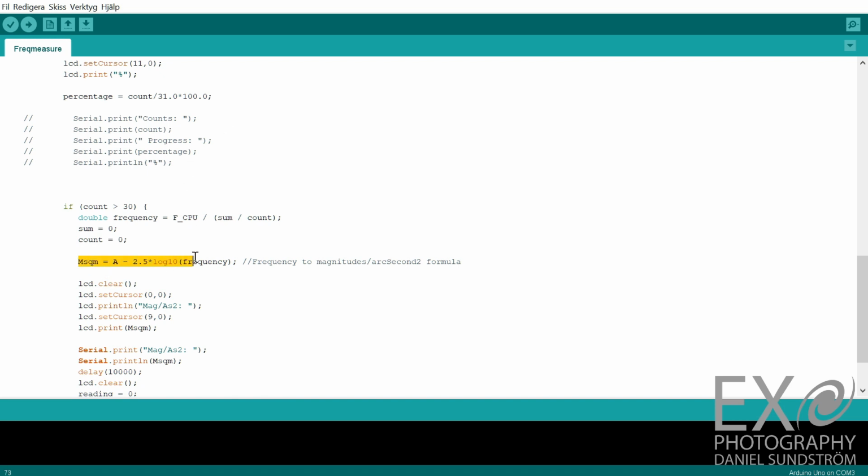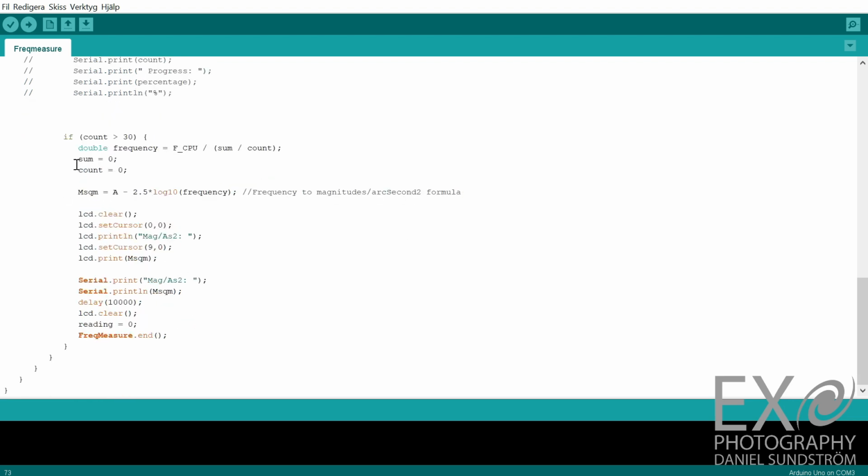But the math behind this, and here is a formula that I got some help with, wasn't so easy to come up with. It's a logarithmic scale, and because this sensor is putting out a frequency, the frequency has to be changed to the value we want to display in magnitudes per arc second squared. Here is the actual math behind it. When it has calculated the proper value, it displays that value on the LCD display. And also you can take a reading while you have it connected to the computer.